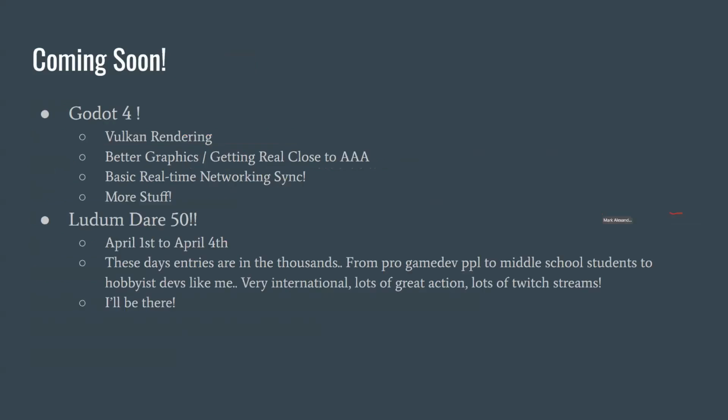And finally, it's coming soon. So Godot 4 is coming up. One of the things I'm excited about, on top of better graphics and Vulkan rendering, is also networking stuff. They're trying to bring up the networking. That's one of the things that I think Unreal still has kind of a monopoly on, in terms of efficient networking. So it'd be really cool to see Godot 4 cross that threshold.